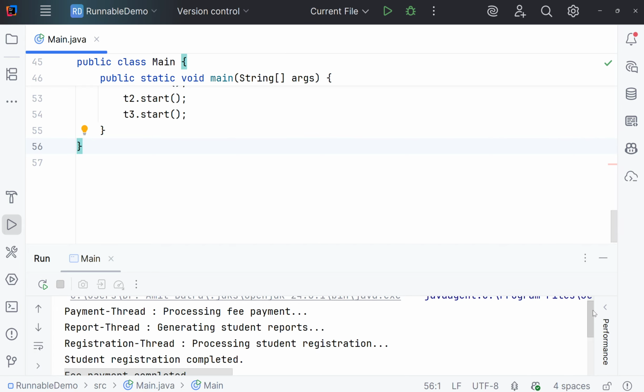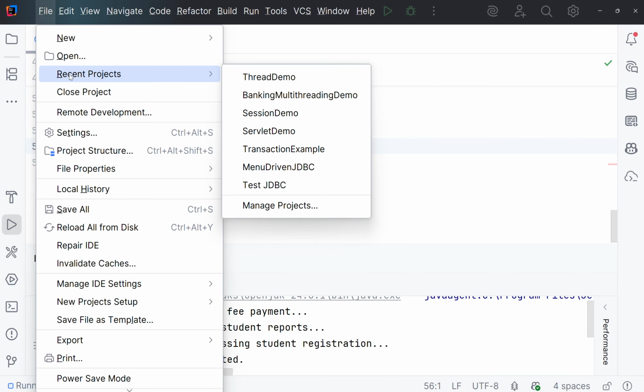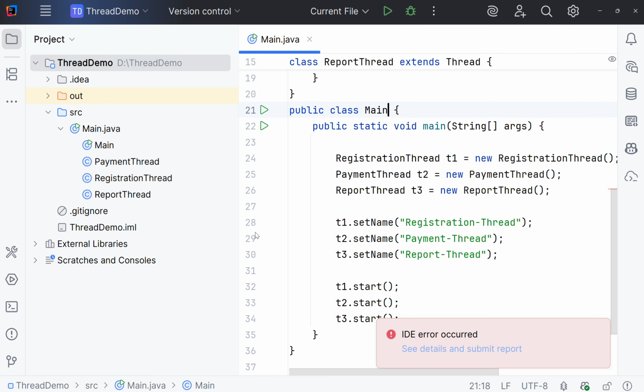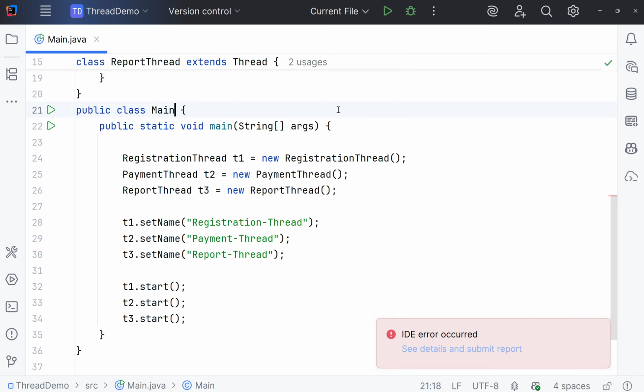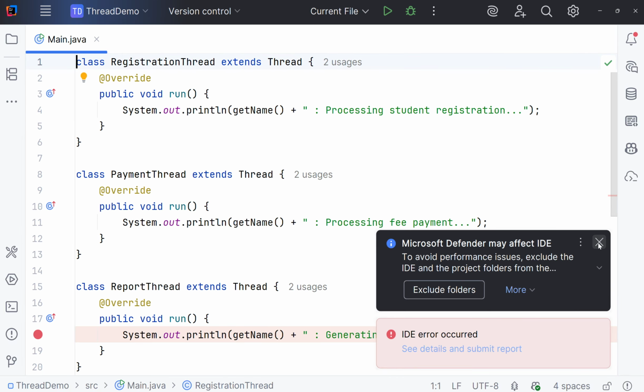Now, the second approach is by using the Thread class. So again, we will be creating a new project in the same fashion. I have named the project as thread demo. I will hide the project structure, the folder structure, and now explain this code line by line to you.